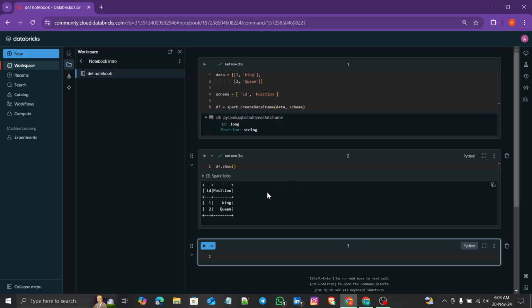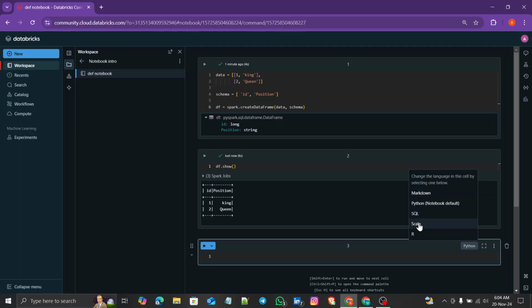As you can see, the data frame has been successfully created with the values we were given. This is about one of the languages, right? I showed you how Python can be written. By default, it is taking Python, but this can be changed to any other language supported here, like for example Scala or SQL. So we'll see that.